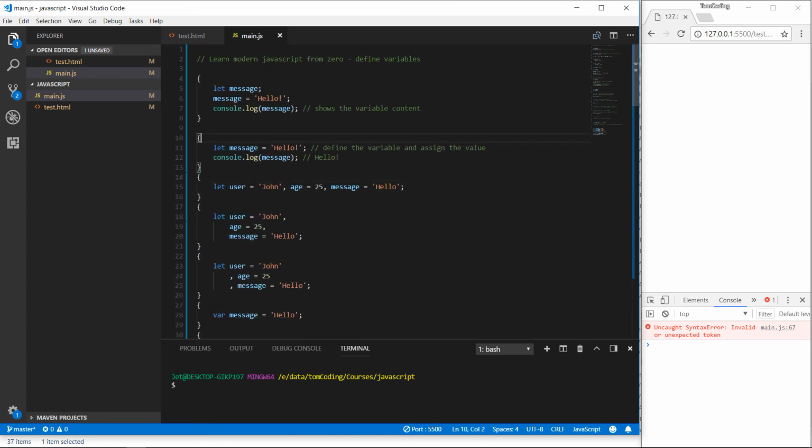Now we save our code. It should be able to print out all the outputs like this. So yeah, that's all for the variables.